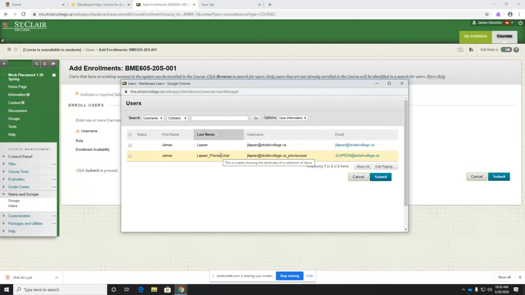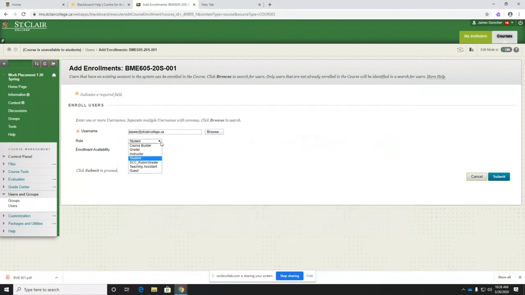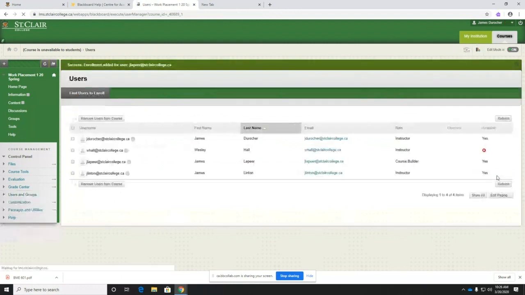There I am. So there's a preview user. I'm just going to select myself, and I'm going to hit submit. I'm going to change my role to course builder. This will allow that individual to have access to your course, but not your grade center. So they won't be able to accidentally change your grades, and they won't be able to view your students' marks, again, maintaining confidentiality. And hit submit.